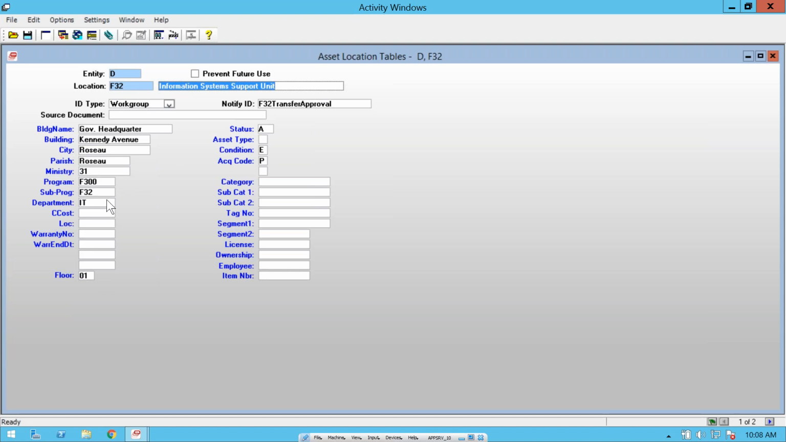So this is the information that you can tell it with the location, you can tell it the physical location of the asset, you can also tell it the organizational location of the asset. This field here just stands for active, and this is excellent condition, and this means it was purchased. So like I said, you can do all kinds of stuff with this. Now, this information gets defaulted into the asset.